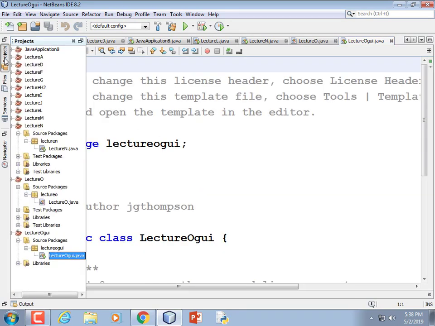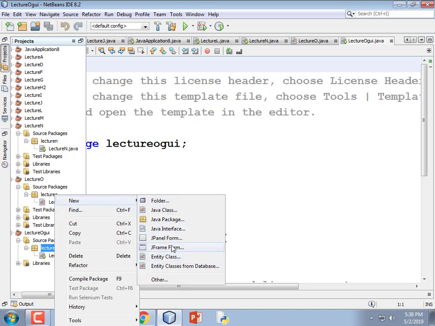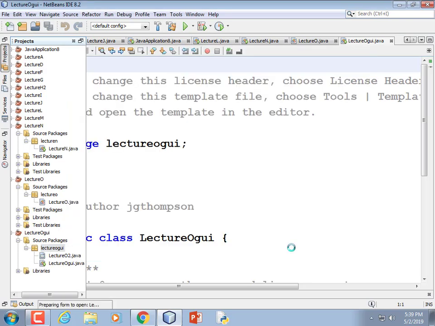And what I need to do is I'm going to come over here to my Lecture O GUI folder, don't tack it on anything else, and do new JFrame. There's also the JPanel. The JFrame should be your primary user window, and then JPanels are for like pop-up dialogues. So JFrame form. We could give it a nice good name like Lecture O. Lecture O2.